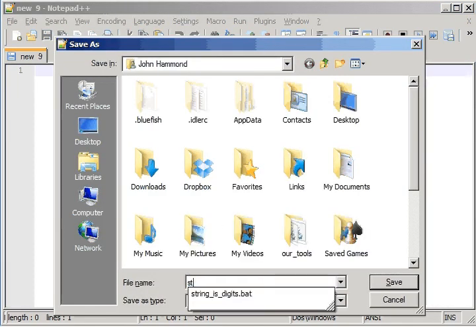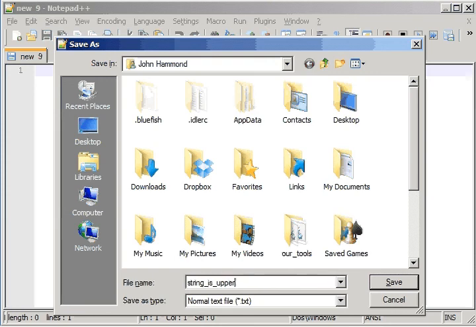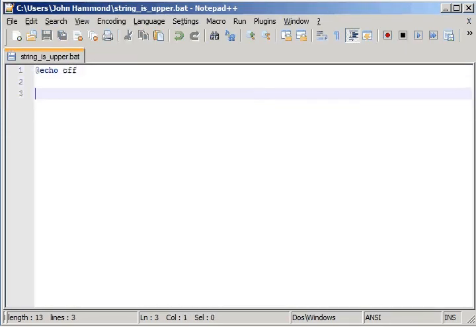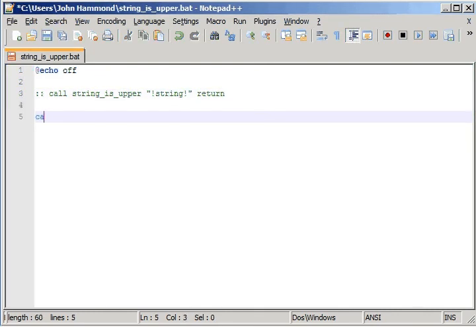So I'll call mine string is upper.bat. All right, add echo off, and let's check out the syntax. We're going to want to use call string is upper, and we just pass in our string, and we'll pass in a return variable. You're used to this sort of thing already, and in fact, this is kind of like the same code that we were working with a few days ago, just with different letters.